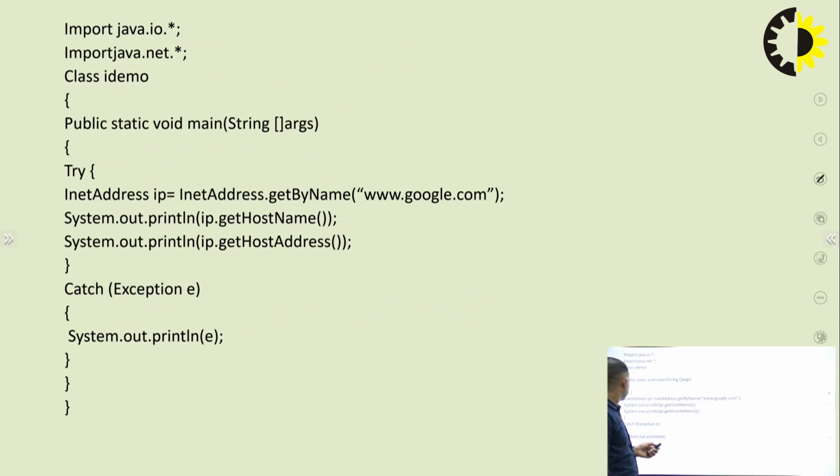Let's just write a simple program. If we are using Java, we have to create a class, that is IDemo. We are using the io package, input output, and second we use import java.net package. We have to declare the static method public static void main, String args, throws Exception.